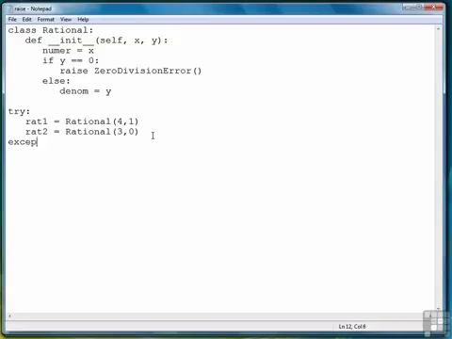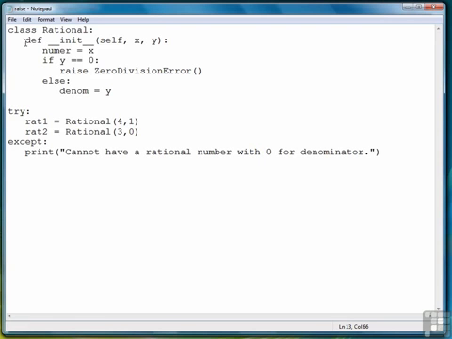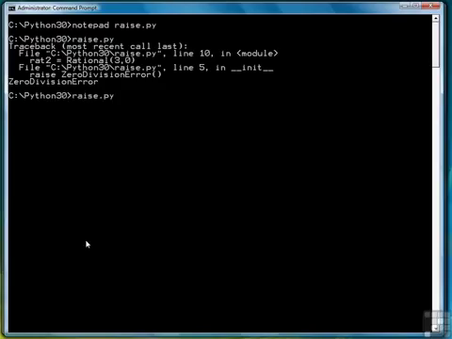And what we want to do is add an except clause so that we can print a statement other than just the raw error message. So we're going to say, cannot have a rational number with 0 for denominator. That will be our little statement we're going to print when the exception is raised. So let's go back, save the program again, and then let's rerun it.